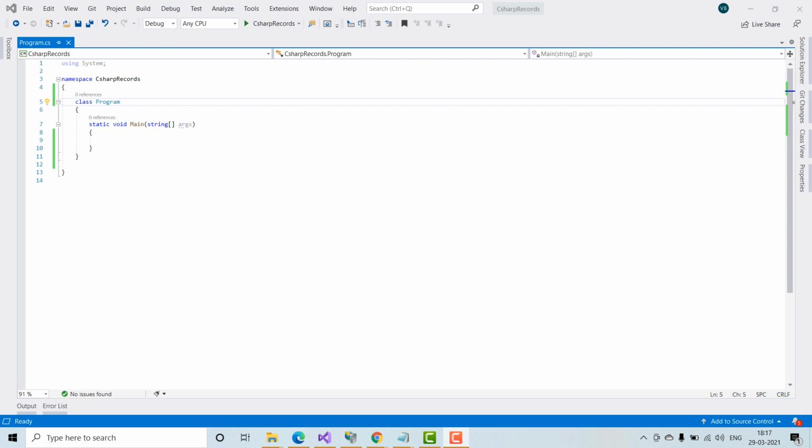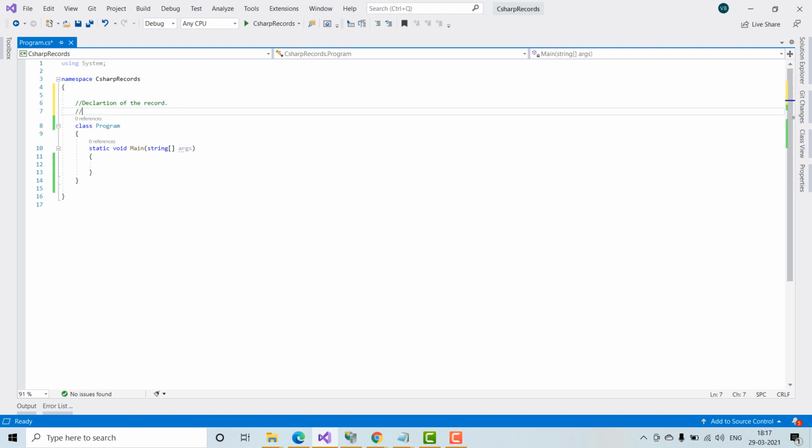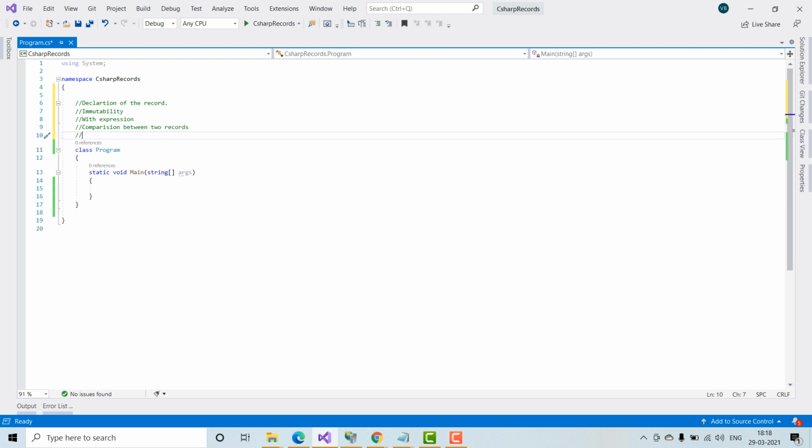Coming to the discussion, we'll be discussing the declaration of the record and its immutability, and next, the usability of the with expression, and comparison between two records, and the last will be inheritance.